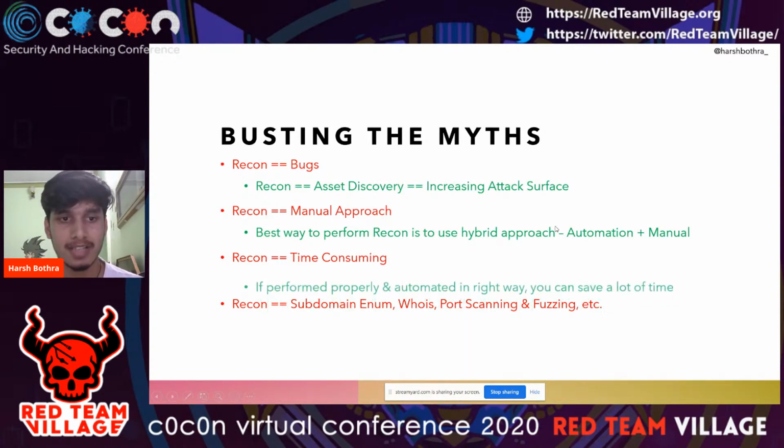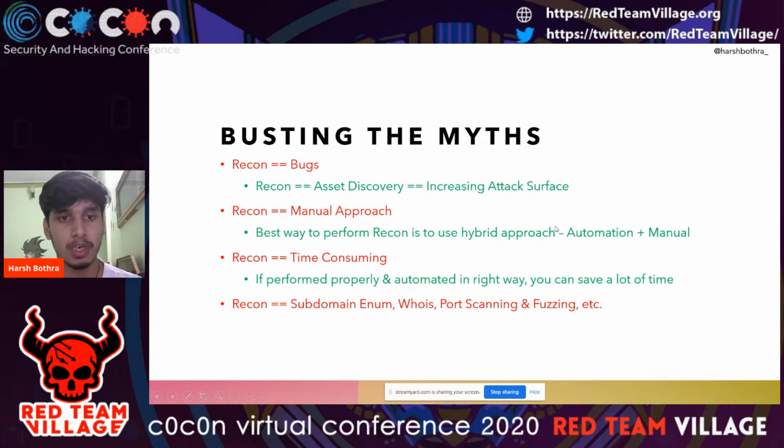People say that recon is a time-consuming process, but I would say if you are doing it properly, if you have a proper methodology in your mind and you are automating things the right way, you can save a lot of time. We will see in further slides how we can perform recon in the right way and save a lot of time.